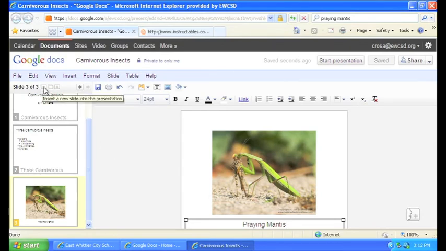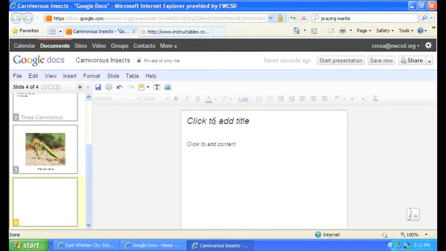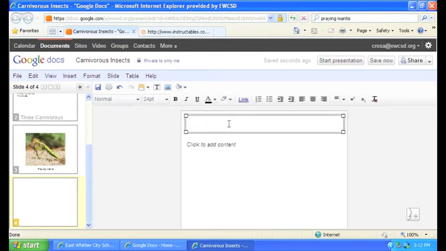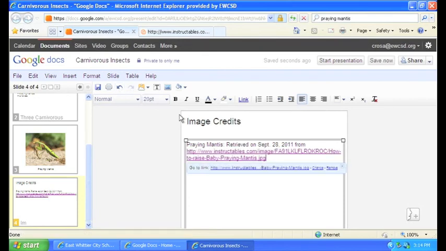Click on the plus sign. Click on the text slide again. And then up here in the title, I'm going to add image credits. And down here, type in praying mantis, retrieved on September 28th, 2011 from, and I'm pressing Control V to paste the URL into place.